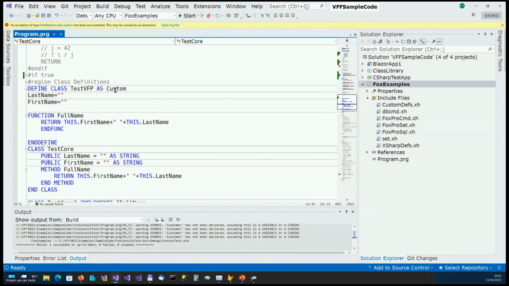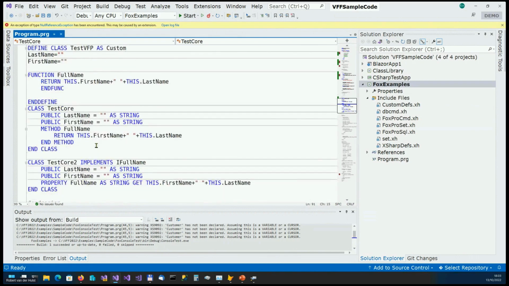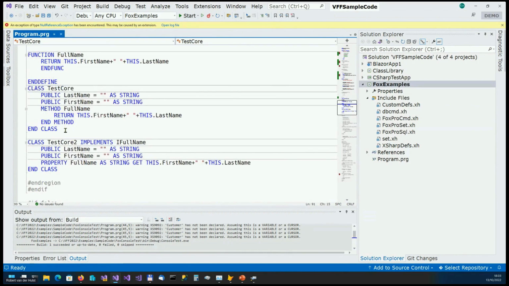So you declare a class as custom, because in FoxPro everything inherits from the custom class. We created a custom class in the FoxPro part of the X# runtime. We declare 2, I think you guys would call these properties. We initialize them with an empty string, and we have a function that returns this first name plus this last name. You can see that this keyword is supported, that the dot as separator between the object and the property is supported, etc.